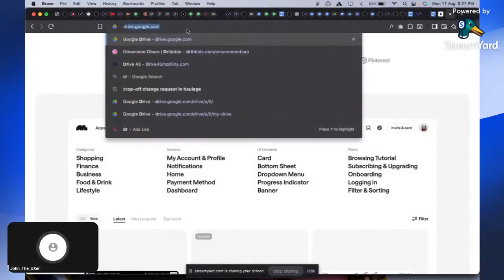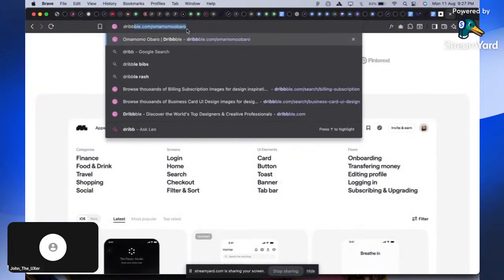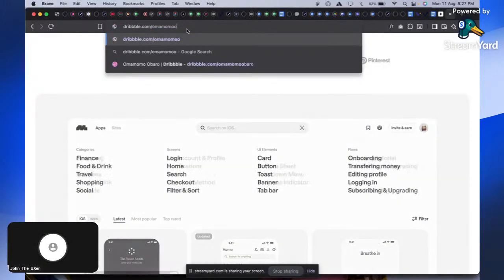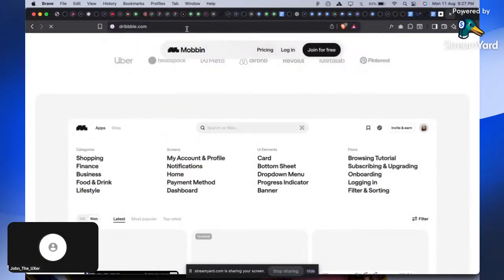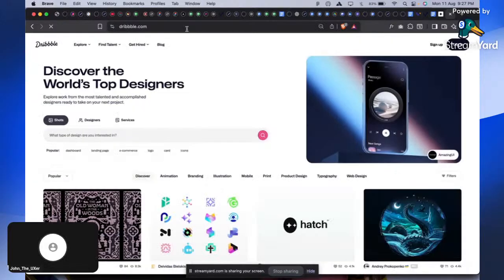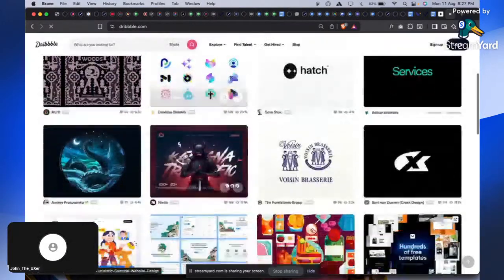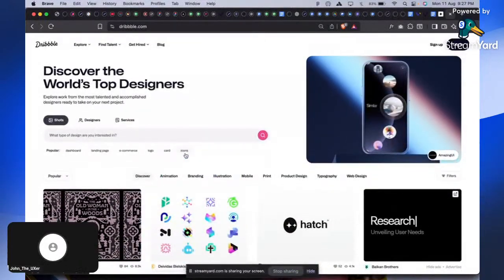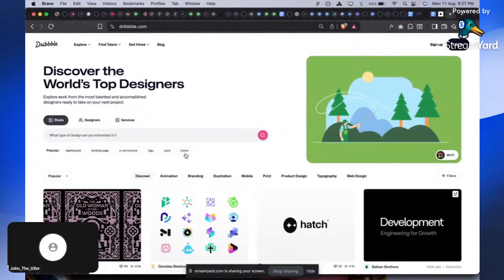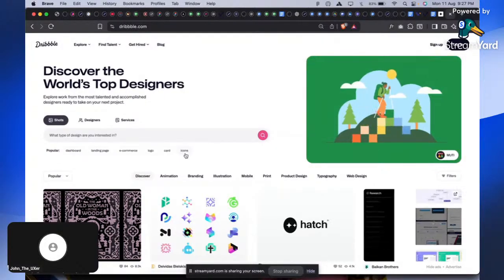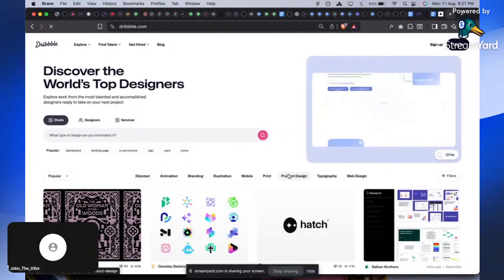Let me go to dribbble.com. Dribbble is double B, sorry, triple B rather, right? Now on Dribbble, you're going to have different variations of designs. There are designs for branding, illustration, and the like. What we are looking for is just product design. So go to product design.